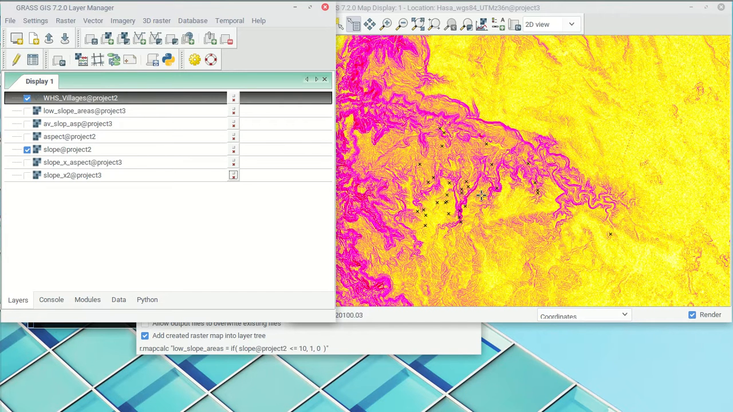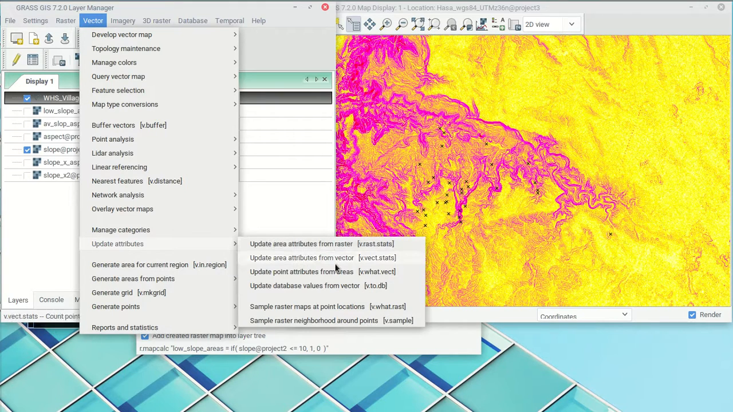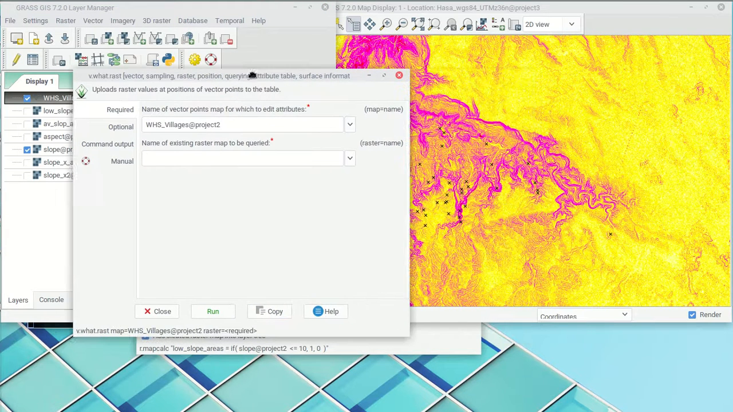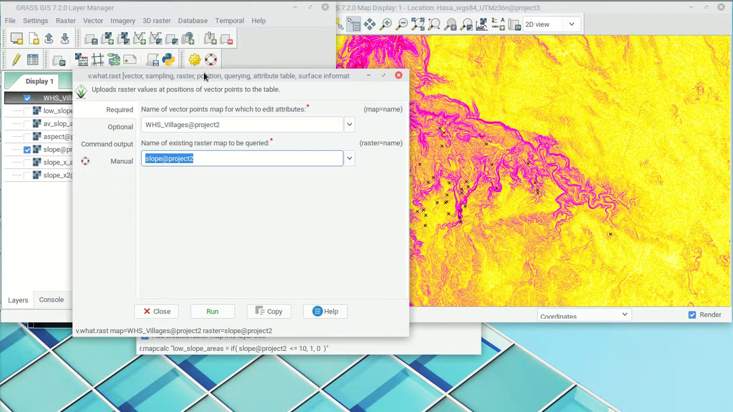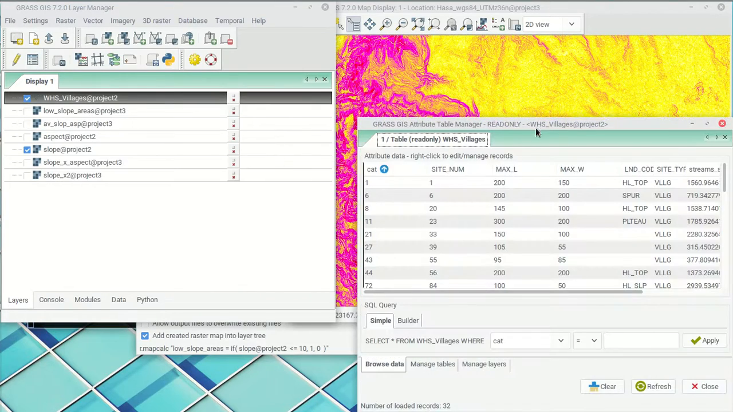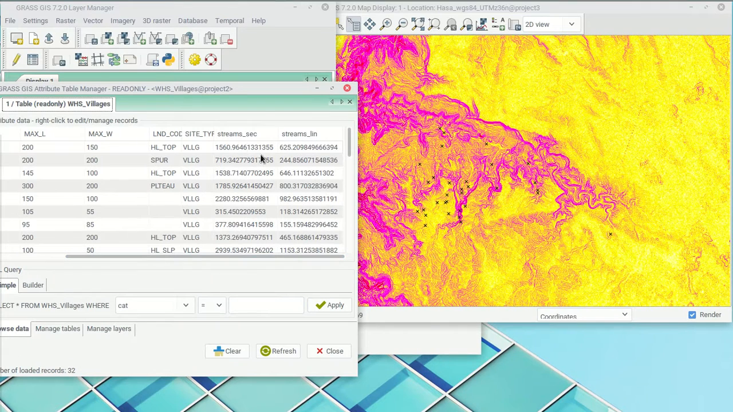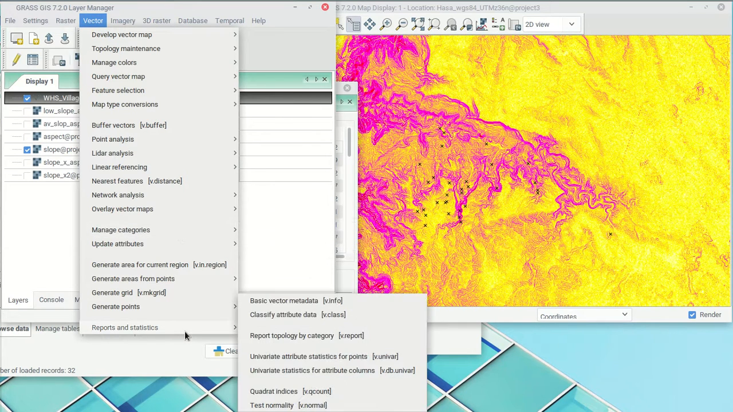And I could upload the values of slope into the table just like we did before by going to vector and update attributes, and then going down to sample raster maps at point locations, right? And I would then just pick slope over here, and I would upload them into the table for that particular thing, which I think I already did last time. So we have over here, well, okay, we have the streams and a few of the other things that we did before. And of course I could get averages. I could get the average slope or something with, let's see, where is it?